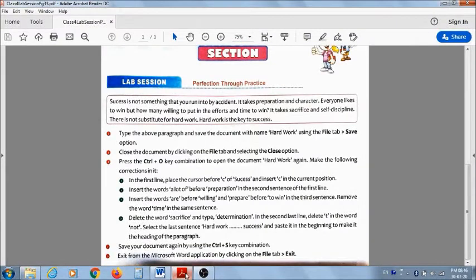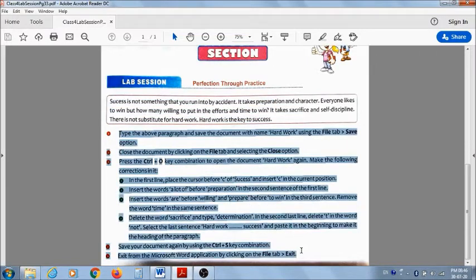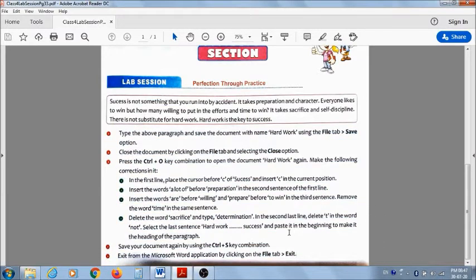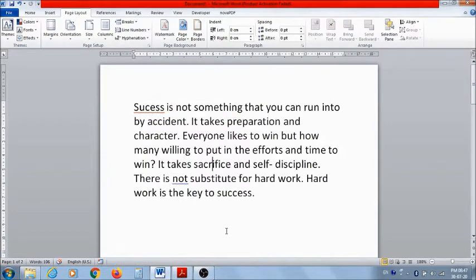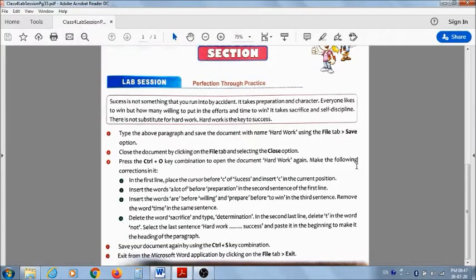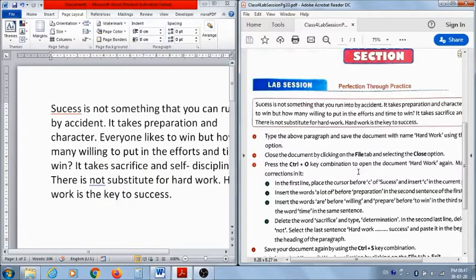Hello children, today we are going to do this lab activity where we have to type the paragraph given over here and then you have to follow the steps and do the necessary changes. So let's start. I have already typed the paragraph for you all. So let's keep the instruction and the word file side by side.